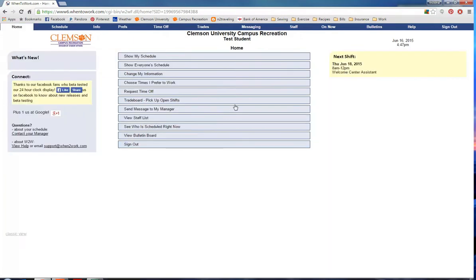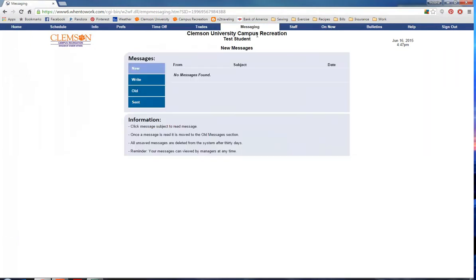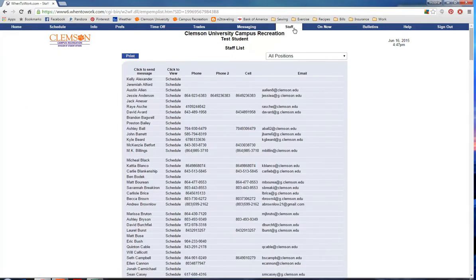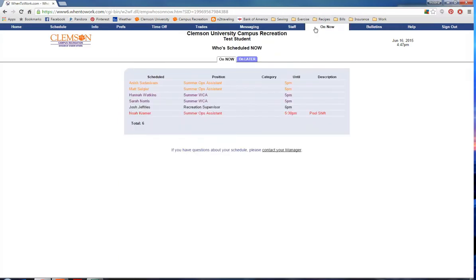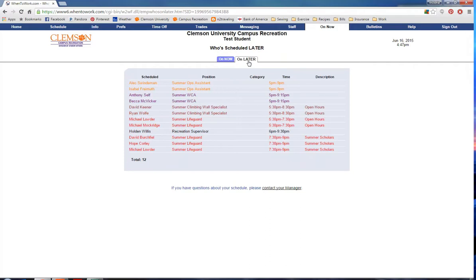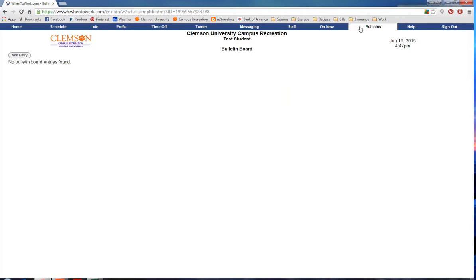Some additional tools which you should be aware of in When to Work are the messaging option, which you can use to email coworkers within When to Work. These messages will be forwarded to your email as well. The Staff tab will show you all the student employees that are currently on staff. On Now will show you who is currently working, and On Later will show you who is working later in the day. Occasionally we will also use the bulletin function to communicate important information or announcements such as sign-ups for RecFest or the Fall Banquet.